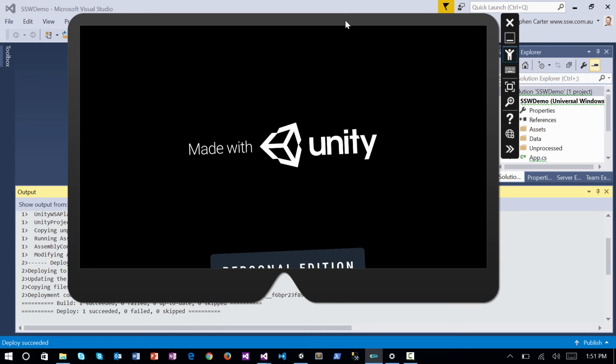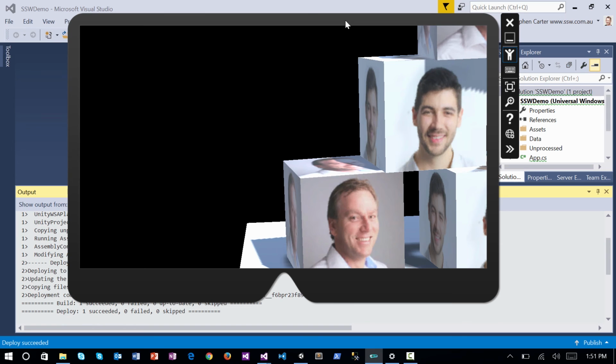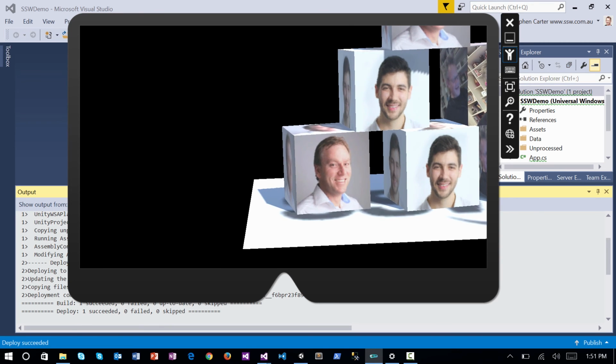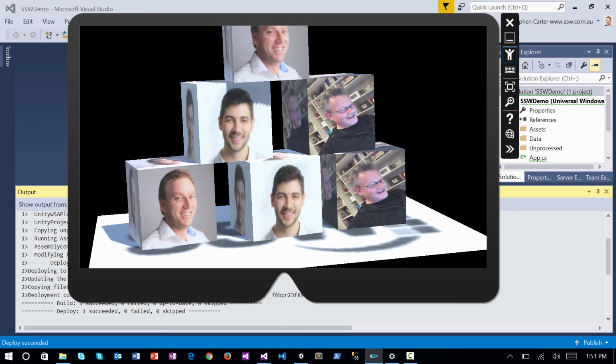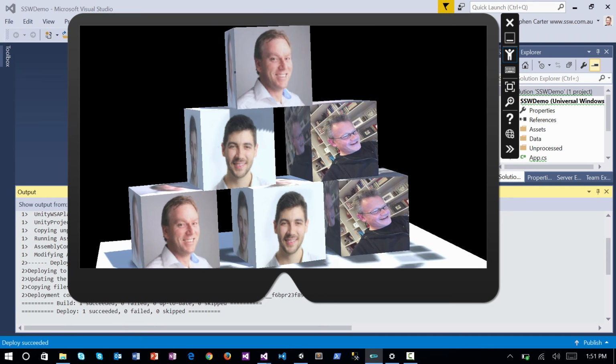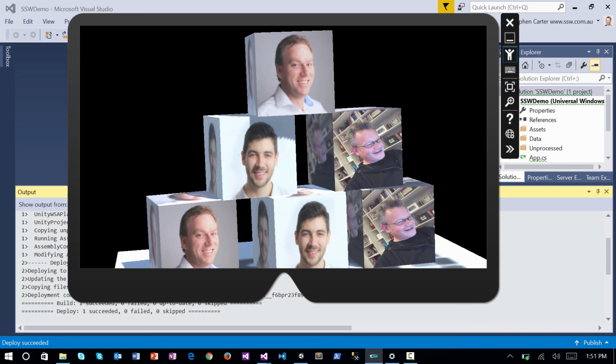So here we have the project deploying. You can see it's made with Unity, and you can get a personal edition of Unity at no cost and do your own development with that. So let's zoom out and scroll around. As you can see there, we've got our plane down the bottom with the SSW logo. Then we've got our cubes up here, a few faces that you might recognise there.